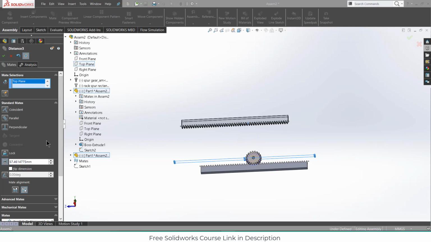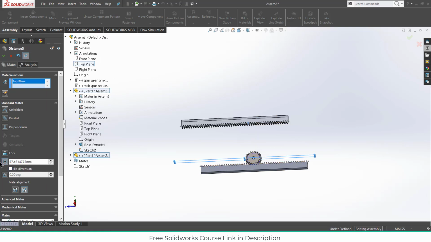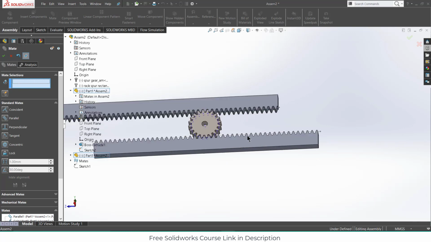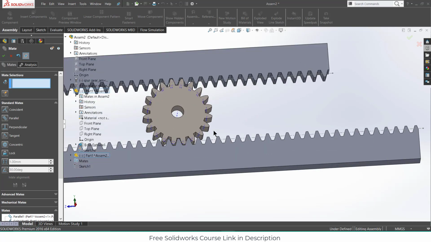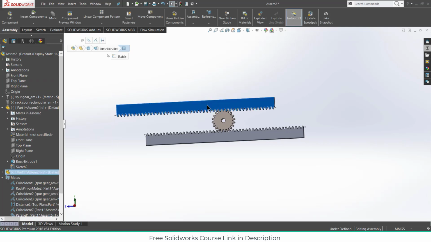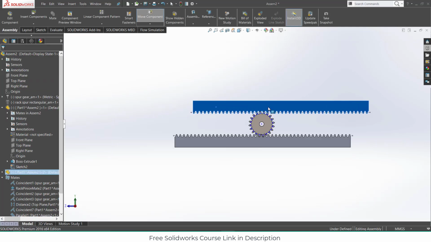click on distance, so 10 plus 2.25 divided by 2, click OK. Select this face, press Ctrl 8 and move it up to here.